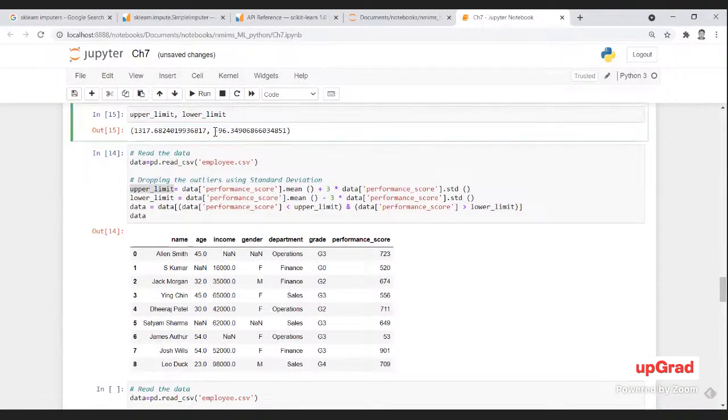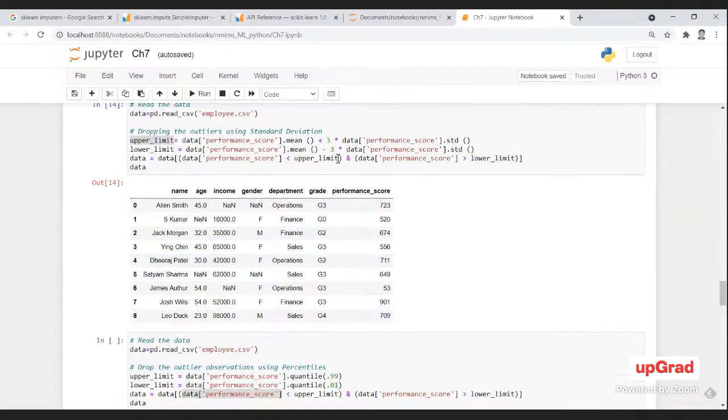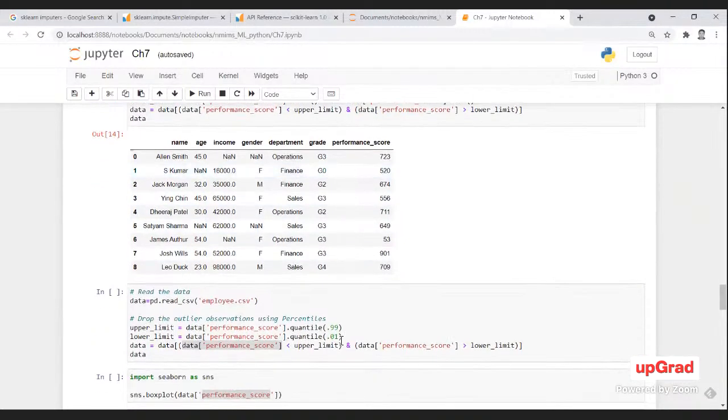Lower limit is minus 96. Upper limit is 1317. So it will be in the range, right? We are using 3 standard deviation. If you want to try the quantile or percentile, then it will remove.